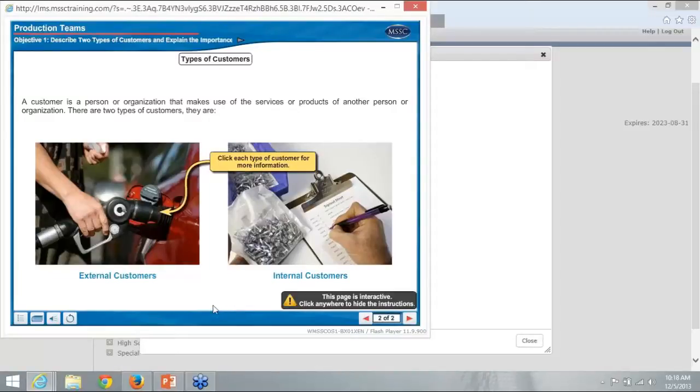Whenever you come to a slide such as this, you're going to have within it information telling the student there's more interaction they need to do within this e-learning content. It's going to give them directions on what they should be doing with the interaction with these slides, for example. So let's go ahead and click on external customer just for example.